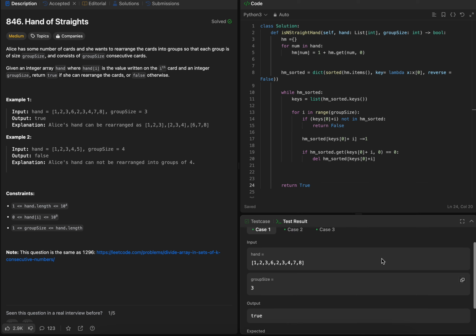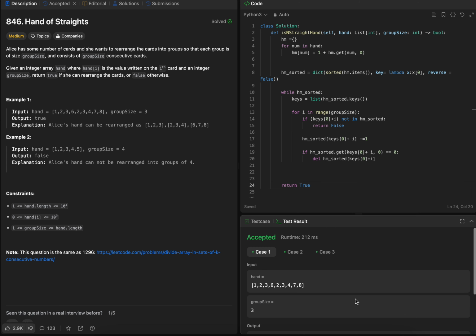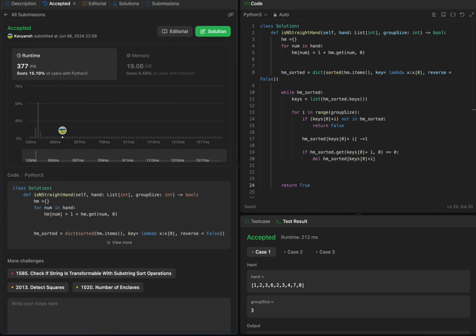Okay, so you can see I'm able to run this successfully. Let's submit it. You can see it runs, but this is not efficient. I just wanted to try to solve it using a simple list and map. If you want to solve it using a min heap, you can do that. It will be very efficient in that case.